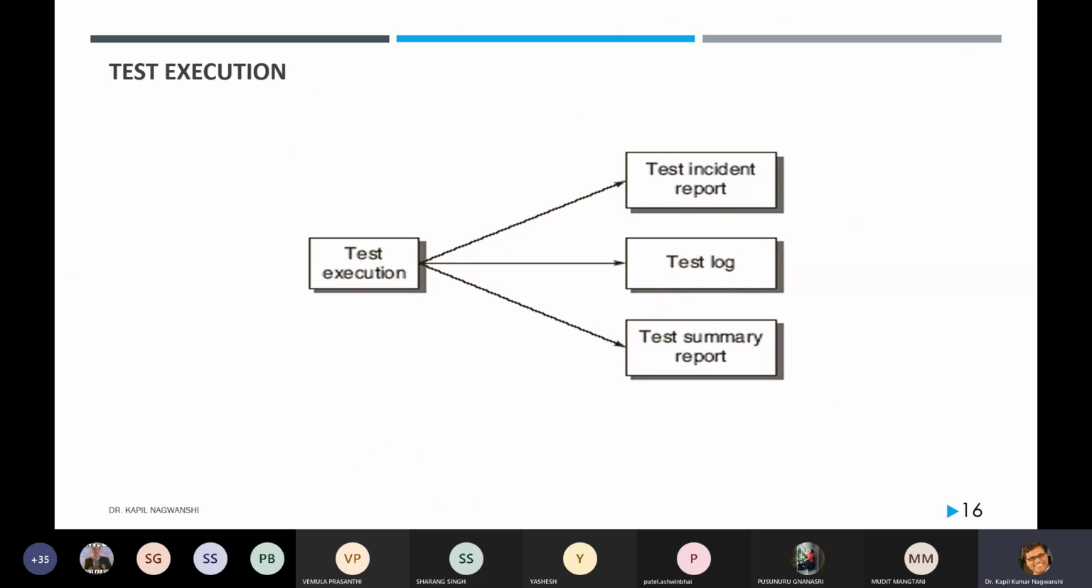Now come to test execution, which involves the test incident report. Incidents are the activities or exceptions. Then the test log, when we have performed this stage, and then the test summary report. In this particular phase, all the test cases are executed, including verification and validation. We already discussed verification: test cases are started at the end of each phase. So this is verification.